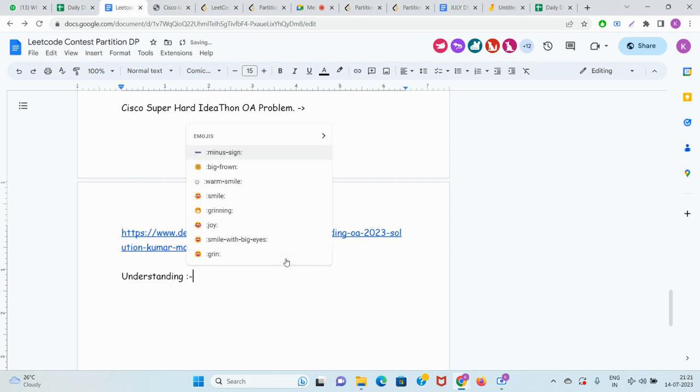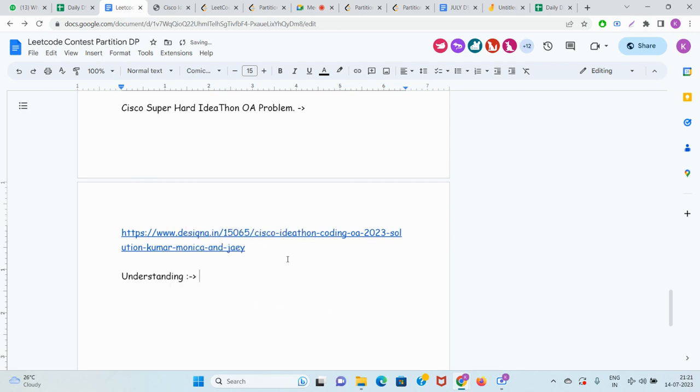It is saying: given an array of size n, divide it into some parts. Guys, whenever there is an array and they ask you to divide it into some parts, or ask for the ways of dividing it into some parts, you have to apply partition DP. Remember this. Given an array of size n, divide it into some parts.